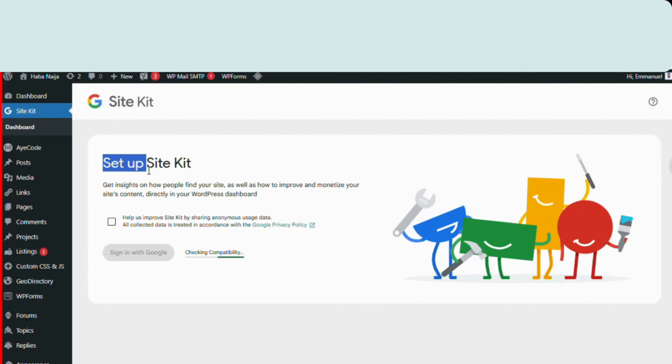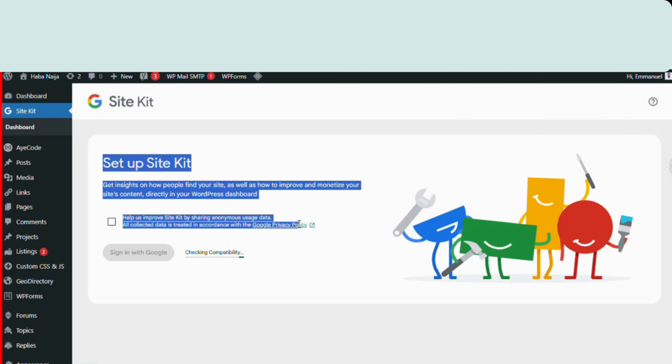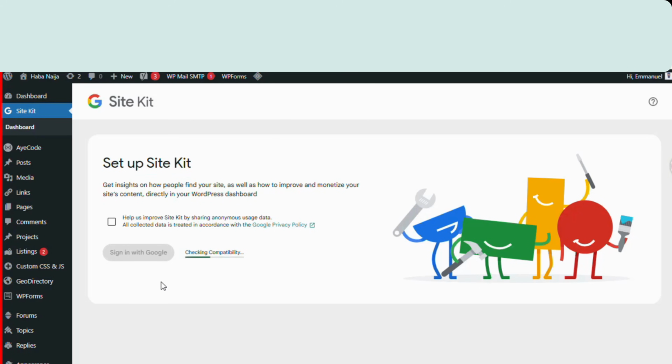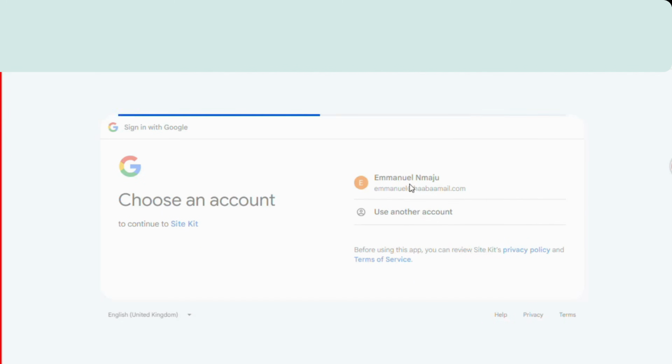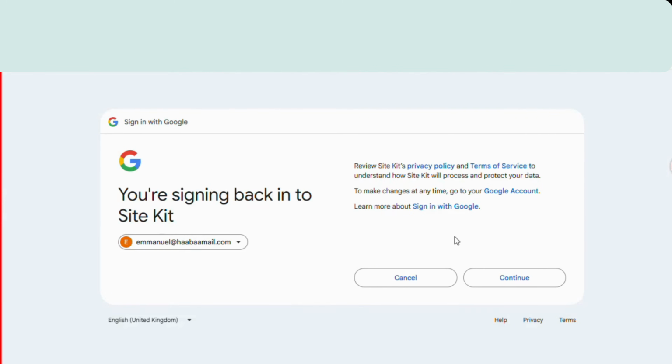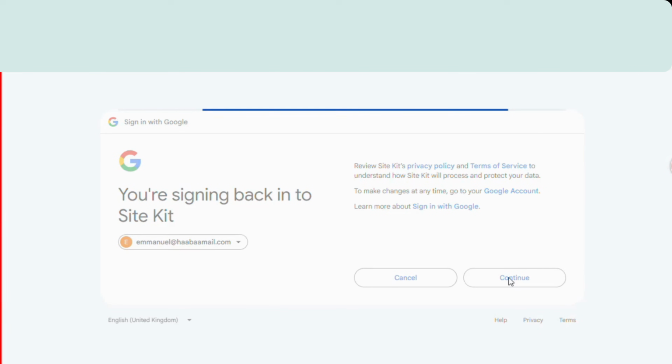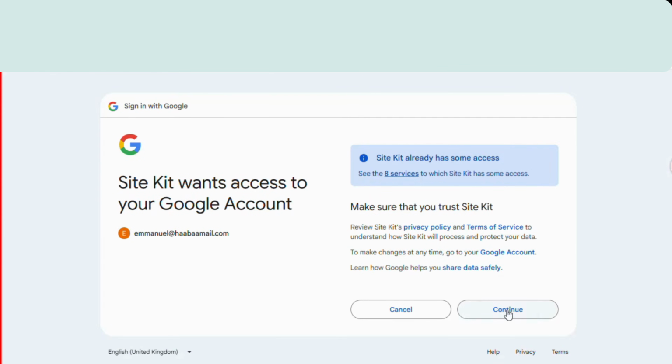Now you're going to start the setup, which is where we connect the account and property that we've created in Google Analytics to our newly activated Site Kit plugin, right? Now, after a compatibility check, we have to click sign in with Google. And here is just Google doing its thing, right? And it's very important to choose the email you used for creating Google Analytics, right? And you just have to also allow Google do its thing. Just click on the continue button until it's done.